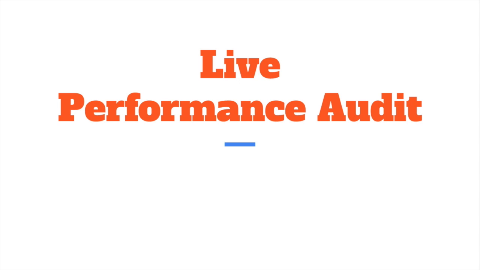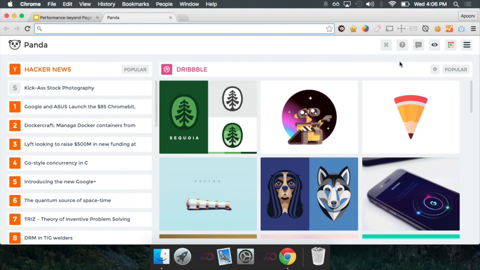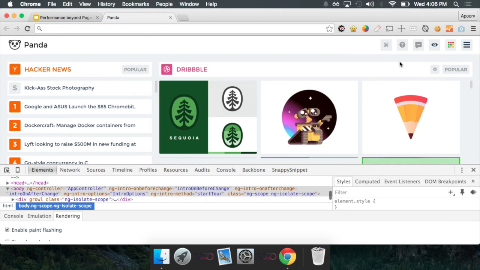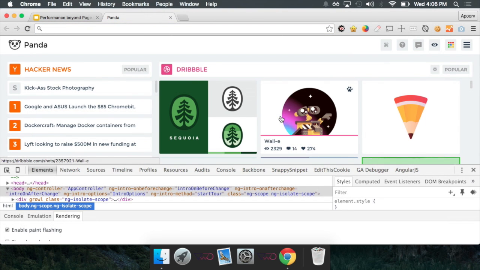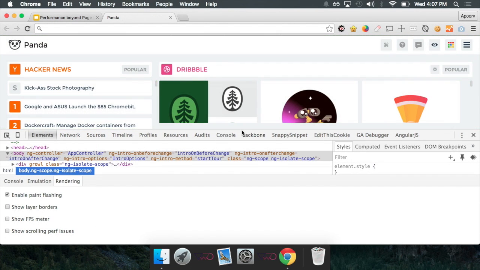So now it's time to do a live performance audit. I've opened up this console of mine. I'm using Chrome DevTools. You can use any other browser DevTools that you want. It's a bit simpler in Chrome, so that's why I'm using it. As of now, you can see that I've enabled paint flashing, and because of that, you're able to see what elements are getting repainted.